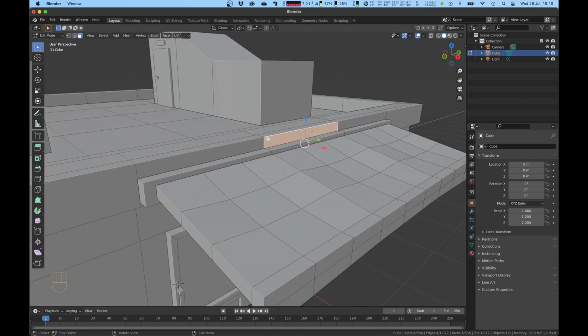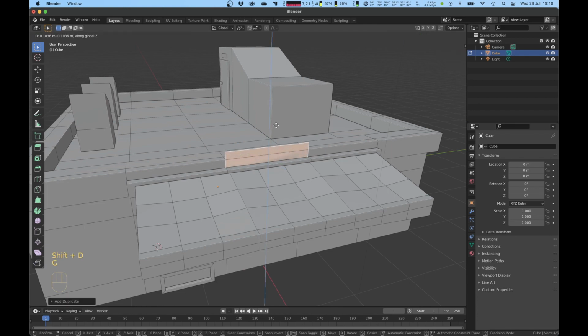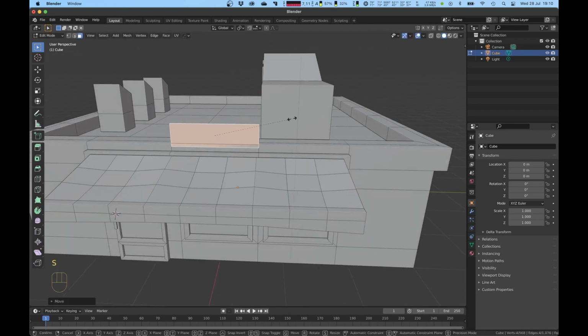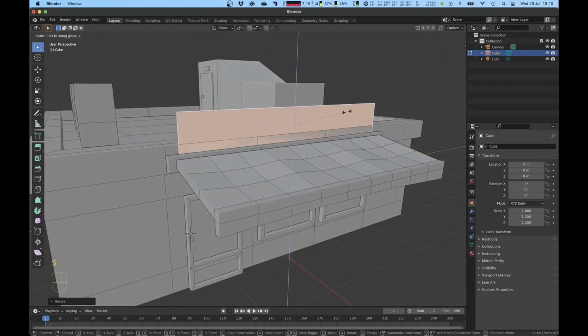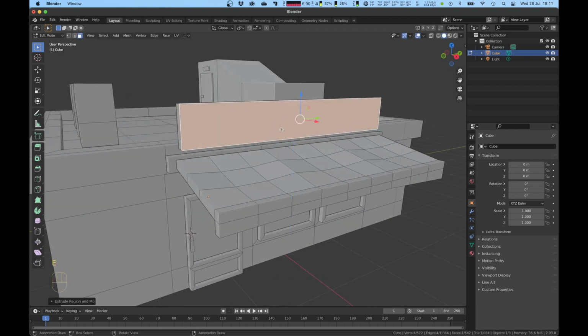Alright, for the sign we start in a similar way. Select a few faces and Shift D to duplicate. Move it up and scale it on the Z and Y axis to be the shape of a sign. Then E to extrude. Alright, looks good.